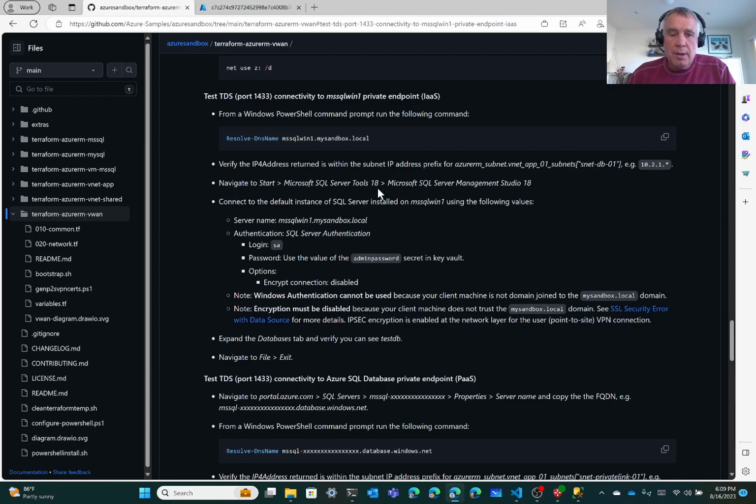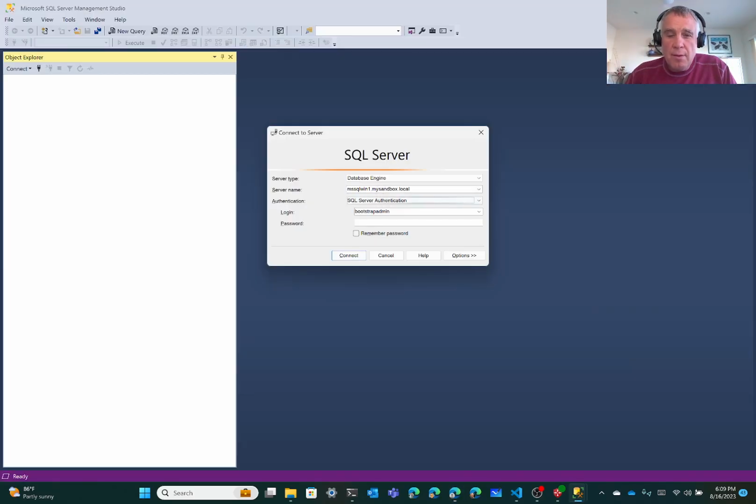And we're going to log in as SA because remember, this machine is not domain joined. So we will not be able to log into SQL Server using Windows Integrated Authentication because we're not logged in to the same domain from this client environment.